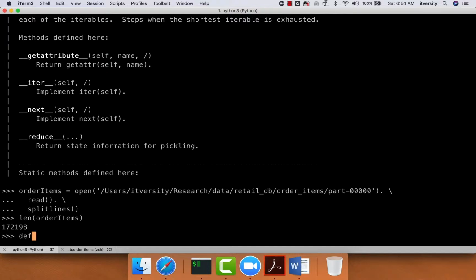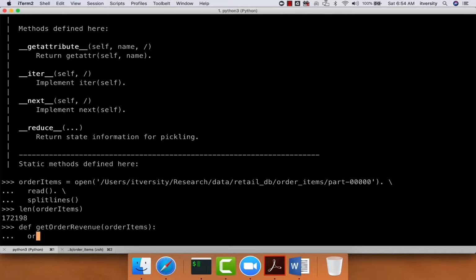So I'm creating a function called get order revenue. We'll be passing order items to this. First, we'll be creating a variable called orders filtered. We'll be using an API called filter, and the output will be converted to list, and hence I'm using list here. Actually, we don't need to convert into list. We can directly use filter.